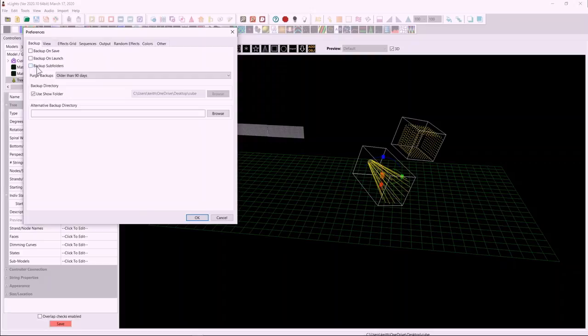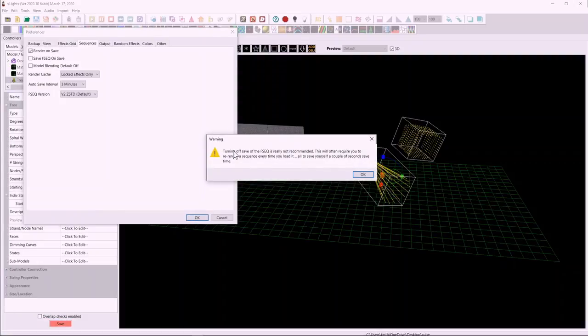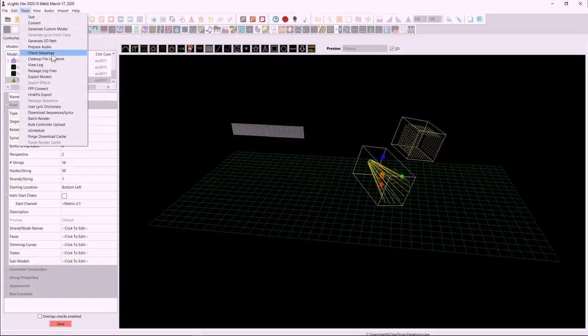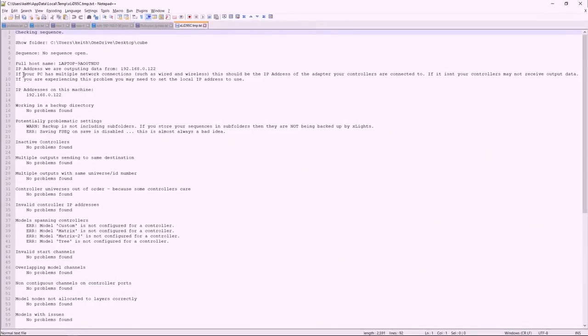We definitely recommend backup subfolders. Where's sequences? Render, save FSCQ on save, we'd recommend, etc. In fact, we recommend it so much we'll warn you if you try to turn it off. And now when you run check sequence here, and you get the check sequence results, you'll see here that it's got this potentially problematic settings where it'll basically say, well, look, you're not backing up subfolders. If you're not storing your sequences in the root of your show folder, then basically they're not being backed up. And so we kind of try and warn you about that.